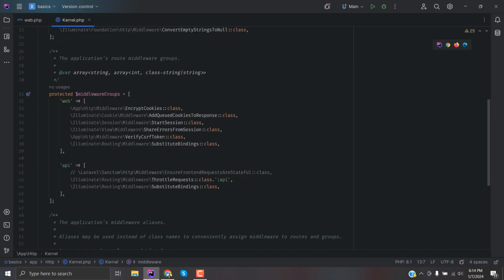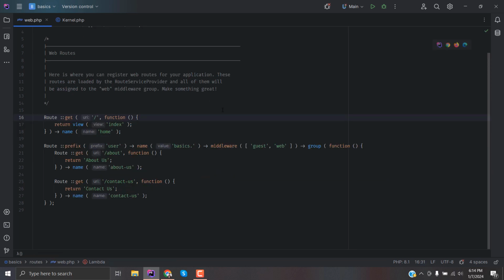Here you can see a group of middlewares, which is basically an array that contains the web middleware. What the web middleware does is encrypt the cookies whenever the URL is called. It adds the cookie to the response, starts the sessions, verifies the CSRF token, and does lots of things out of the box. All right, so this is the functionality of the web middleware. If I reload the page, you see everything still works without any error.